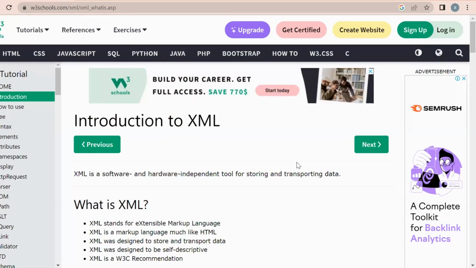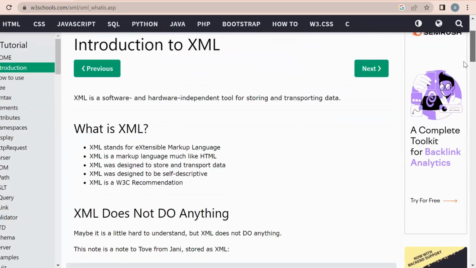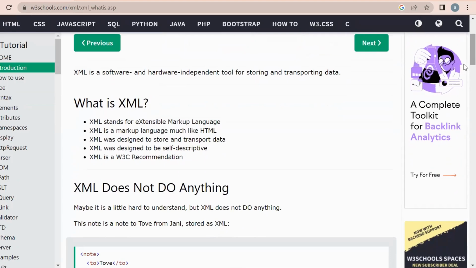Alright, so in this video, we'll understand what is XML. XML is a software and hardware independent tool for storing and transporting data. So what is XML? XML stands for extensible markup language.